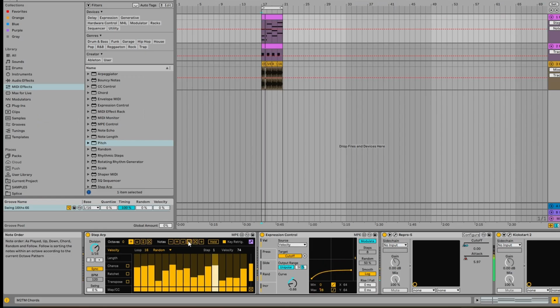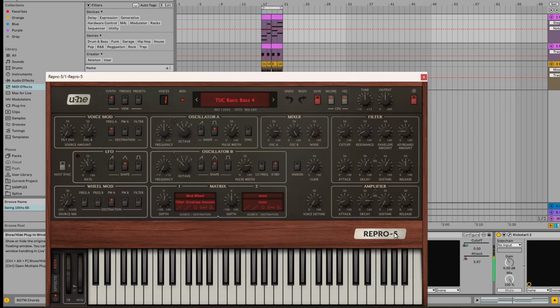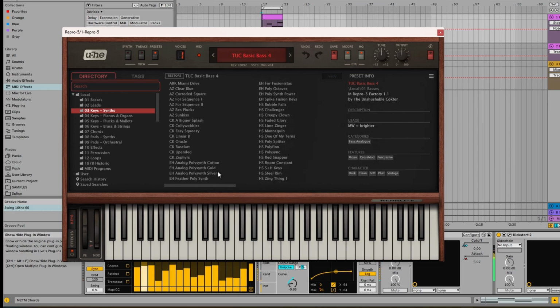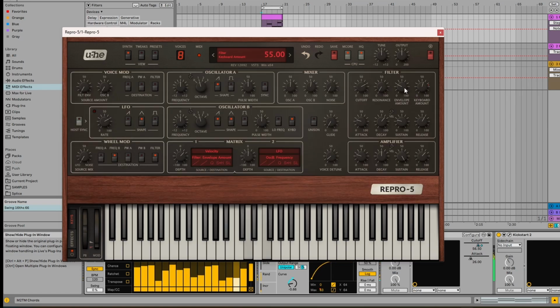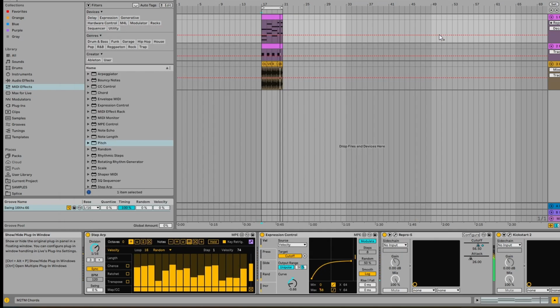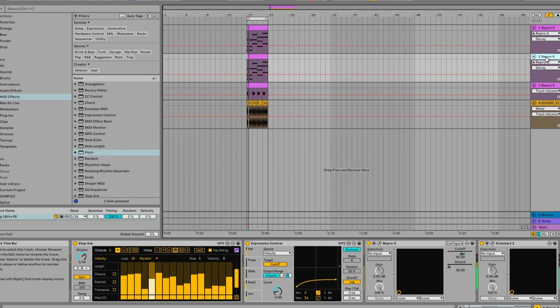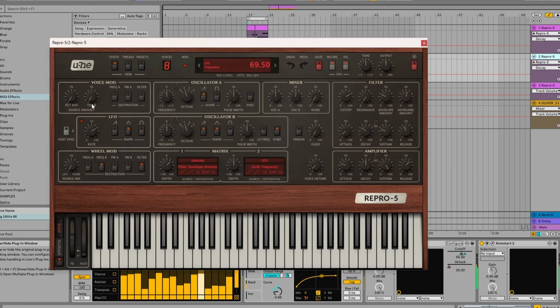So let's just go back to this keyboard selection. We're going to just go back into repro here. We're going to just change the preset. We're going to select a different preset. Let's choose this one. So that keyboard one really does work well like that, as well as adding the cutoff with it as well. Let's duplicate that. Let's go back and select another bass line here.